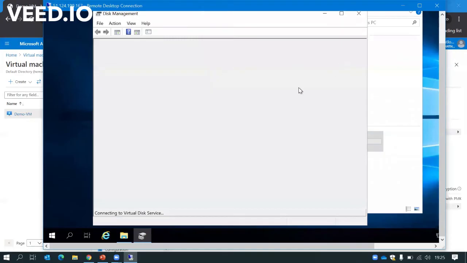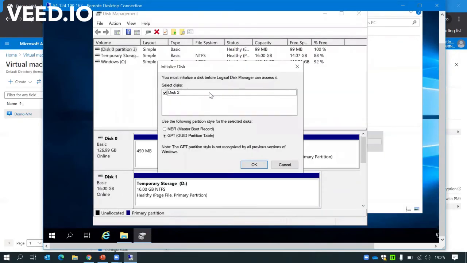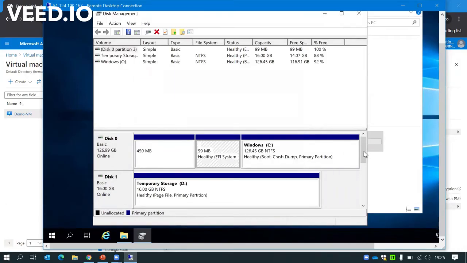Open the disk management. Once you open disk management, you will directly get a prompt saying initialize the disk. If you have already opened disk management, you will not get this prompt. You have to manually initialize the disk. So there is nothing big task here. All you have to do is go to the disk. I'll show you. Just cancel it here.